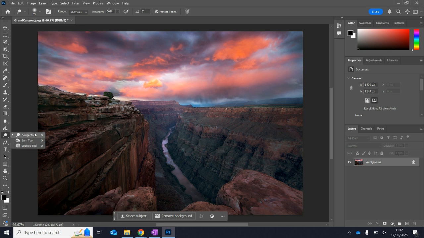Now, as before, whenever we're making changes in Photoshop, it's always fine to experiment because we can use the history tool to go back and look at what we've done or to undo any changes. And we want to make small, subtle adjustments throughout. So starting with the dodge tool, this is going to lighten certain areas of our image.